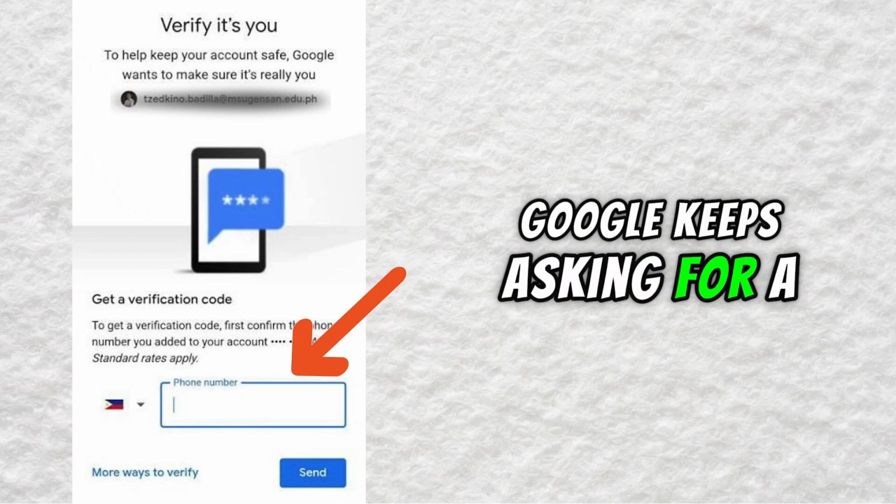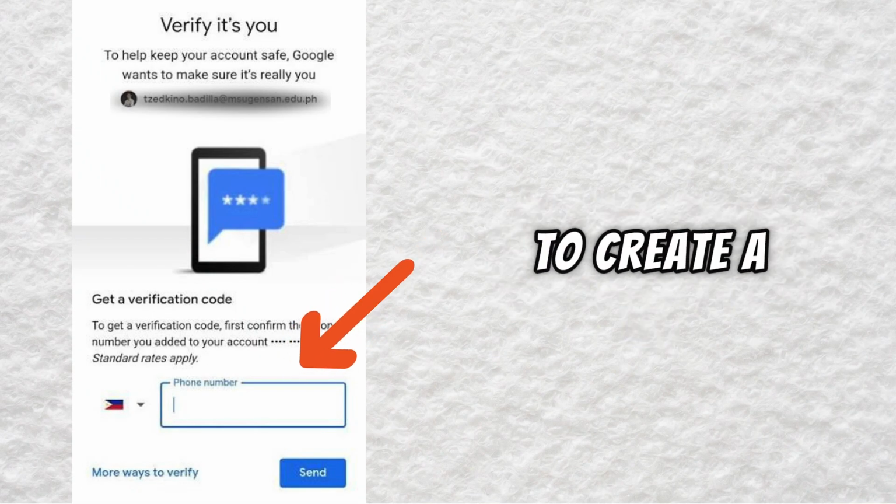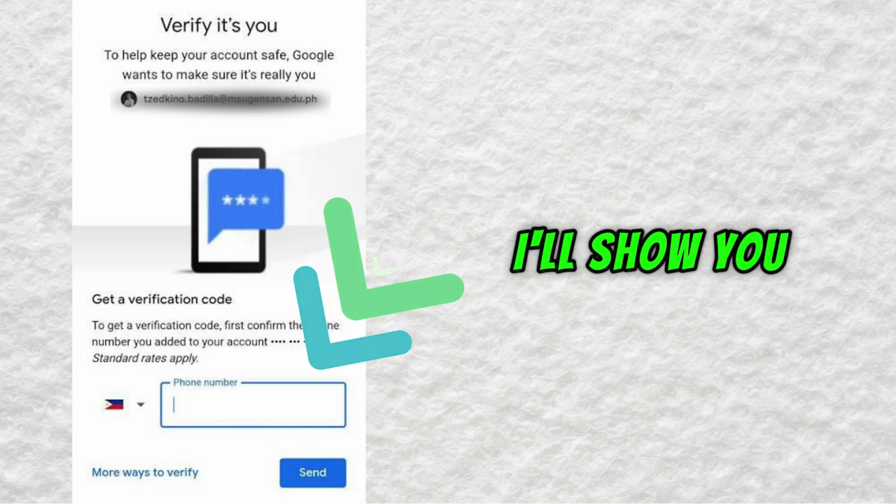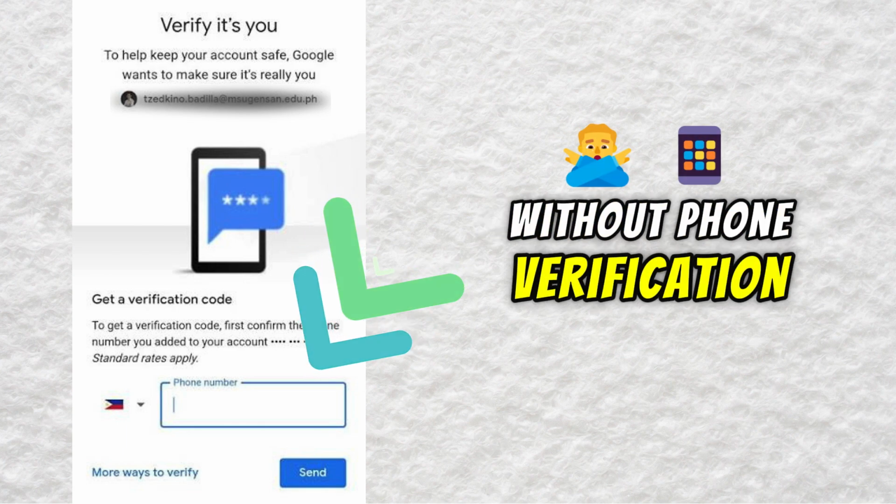Google keeps asking for a phone number when you try to create a Gmail account. In the next 60 seconds, I'll show you a method that can help you create Gmail without phone verification.